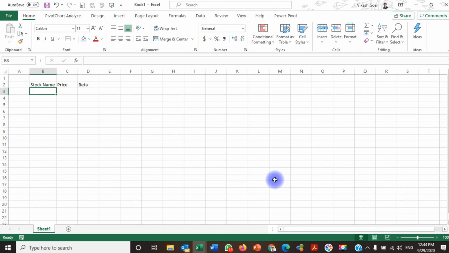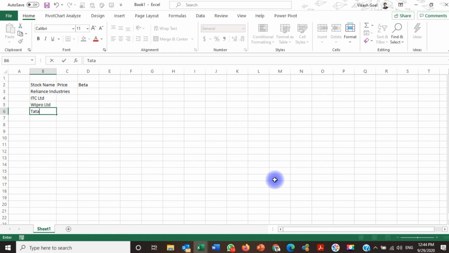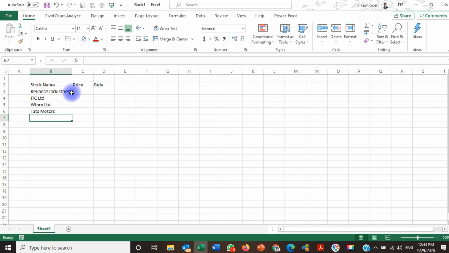So, what I'm going to do here is, let's say you are holding Reliance Industries, you hold ITC Limited, and you hold Wipro Limited. These are just random stock names that I'm typing. Let's say you also hold Tata Motors, right? And for all these stocks, you hold a certain number of shares. But what you want is the price for each of those stocks.